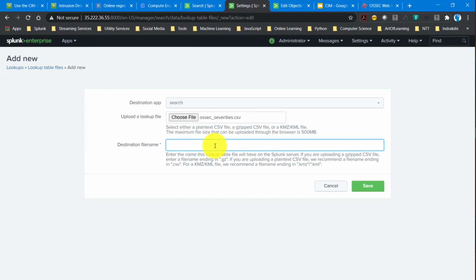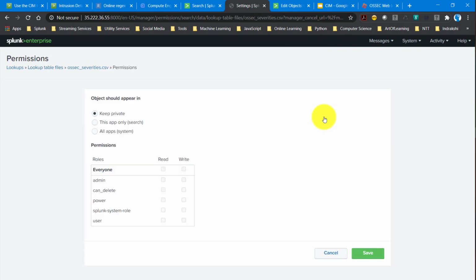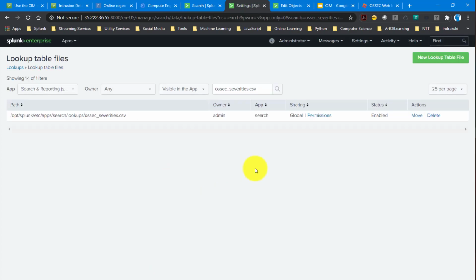ossec_severities.csv. That will be the lookup file name. I'll just copy it so that I can search it easily. Then I will make it global. For your case, you need to see, either you can make it global or app level. I'm just doing a simplistic configuration over here, so that's why I'm not spending much time on this permission stuff. Now I'll just copy this one, so this will be our lookup file name.